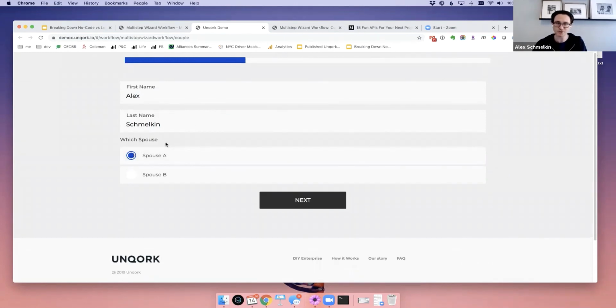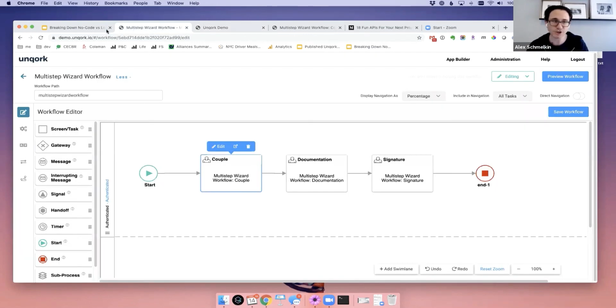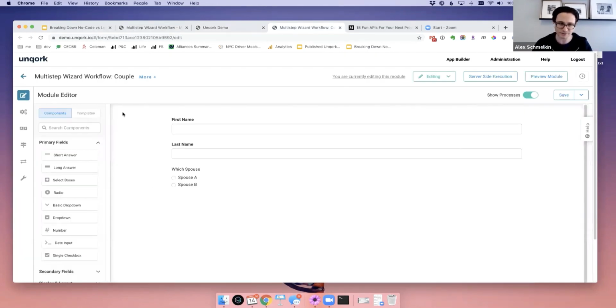Now, something else that's super interesting about Unqork, I'm going to show another kind of no-code detail here, which would be tricky to pull off in a low-code system. Let's say at this point, you said, well, hold on a second, where do I collect the first name and the last name for spouse B? You only added the fields for spouse A. You know, you could go in a low-code system and maybe code around that and add the ability to add multiple. But again, in Unqork, you're going to do all of that without code.